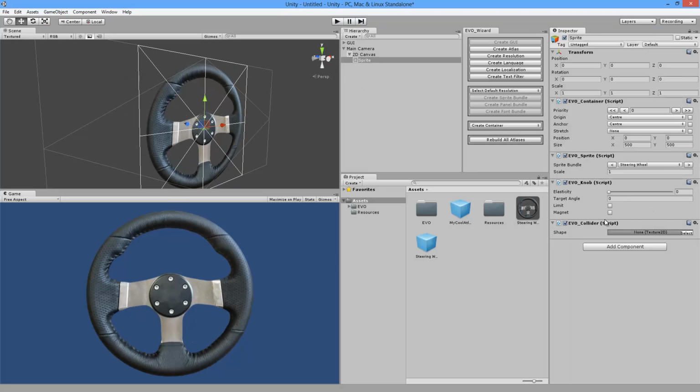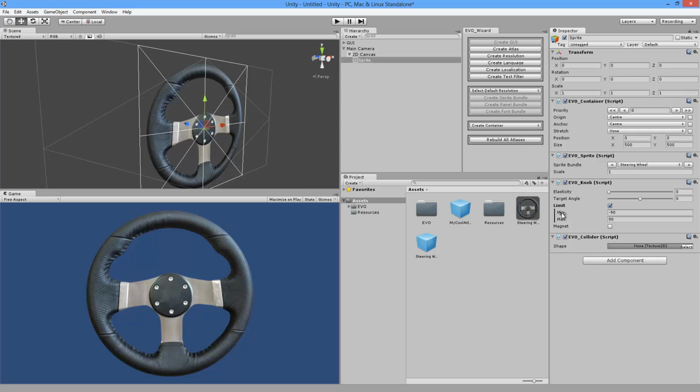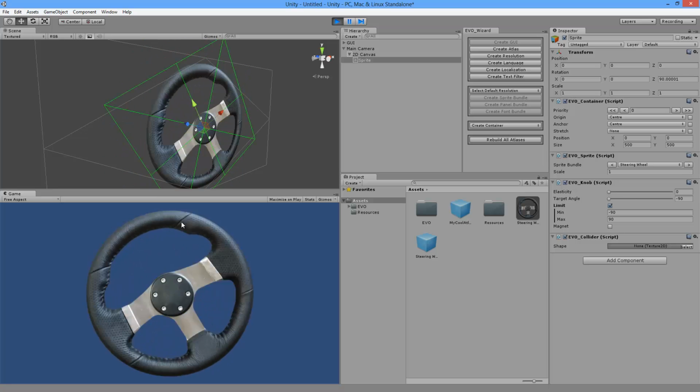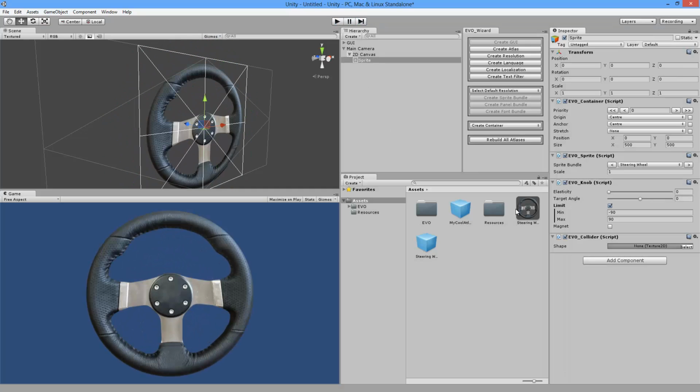First of all, let's limit the angle. If you look at the knob component, you'll see a limit boolean value. If you tick that, then you see we have some options for the limiting. So right now it's limited to negative 90 degrees and positive 90 degrees. So if we hit play again, we can see we can only turn it 90 degrees either way. That's good. Now let's make it a bit smoother.